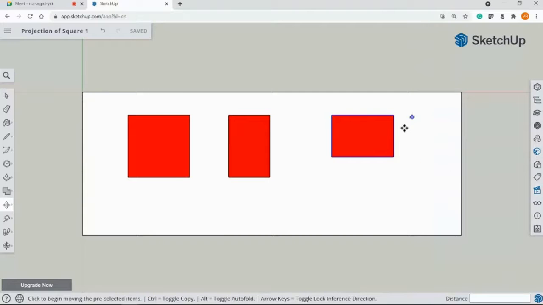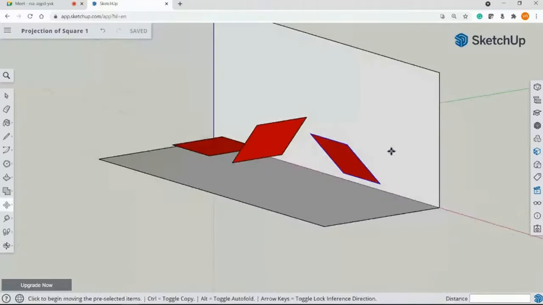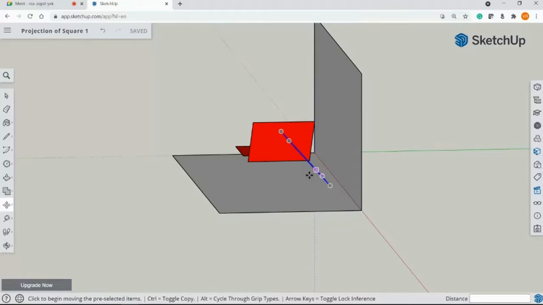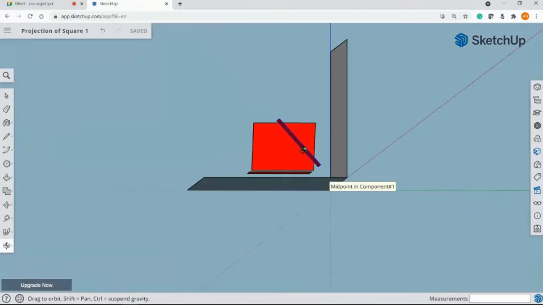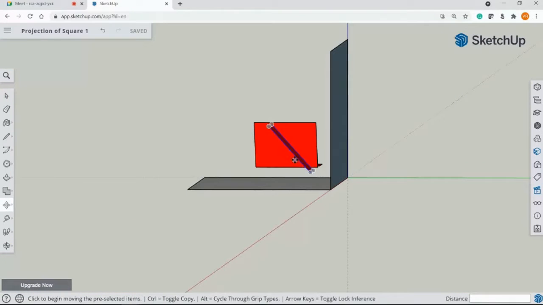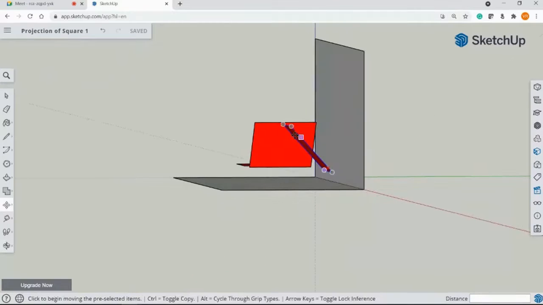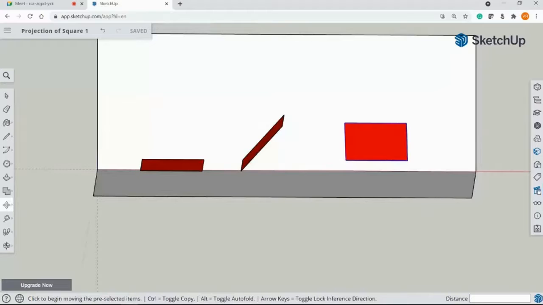Now in order to obtain the angle, where can you see this angle? You can see this angle only in the side view. This is the angle with respect to the horizontal plane, and this angle is with respect to the vertical plane. Where will you see this? Only in the side view.